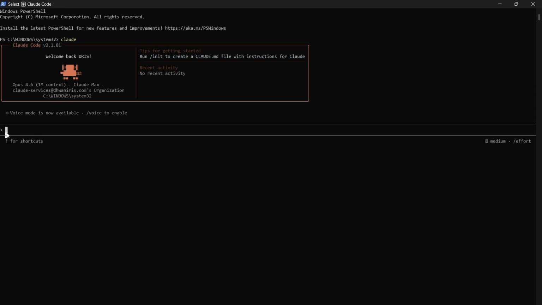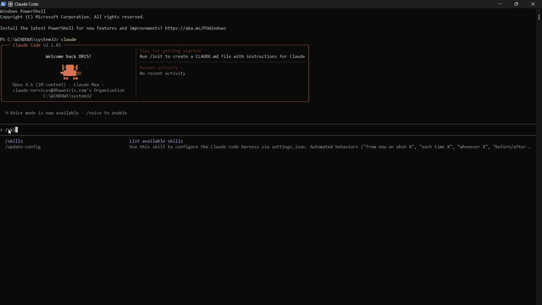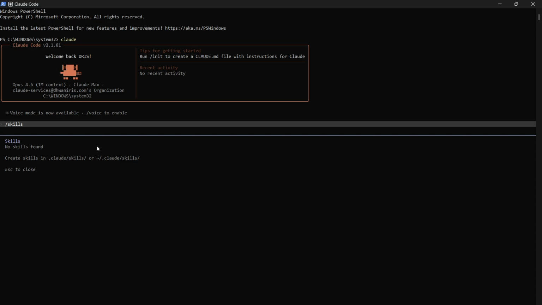Now, once you're here, in order to view all of your skills, what you can do is either type in a prompt, or more easily what you can do is simply type in a / and type in skills. Now, as you can see, it is a recognized system command which lists all of the available skills. So simply hit the enter button and you will see all of the skills that you have in your Claude Code CLI. Currently, I do not have any skills, so it shows me no skills found.